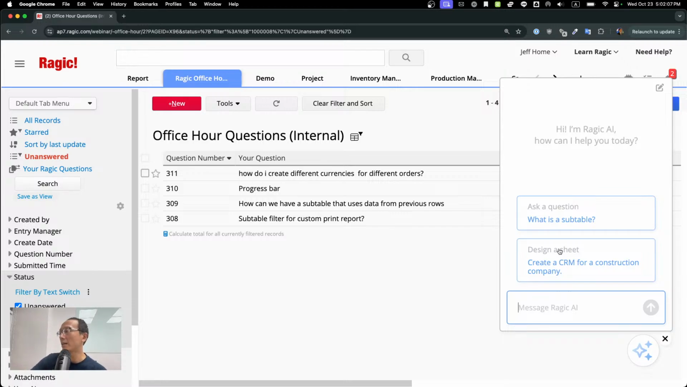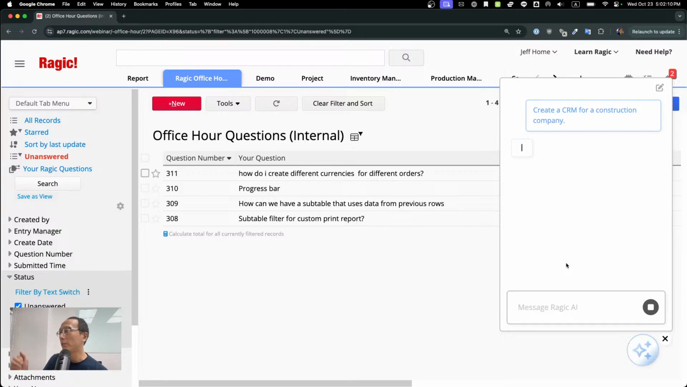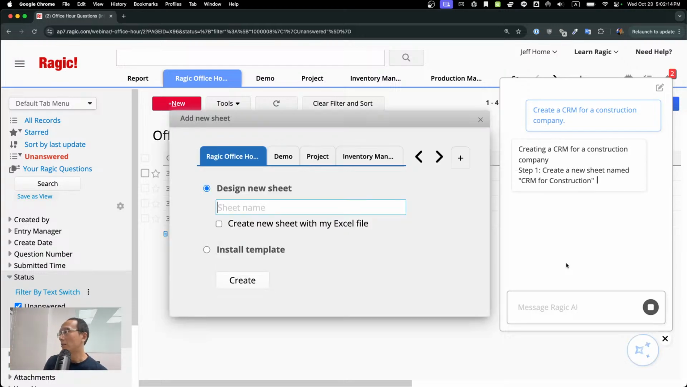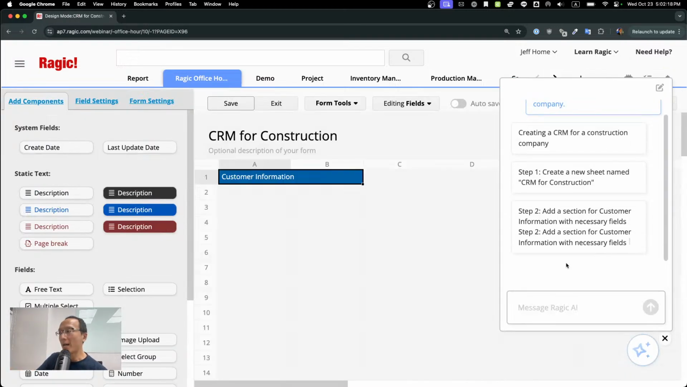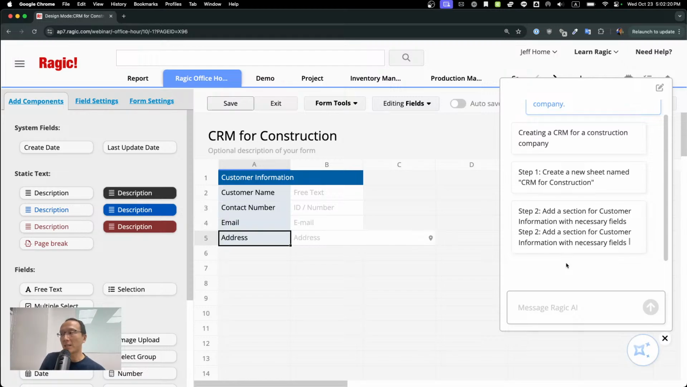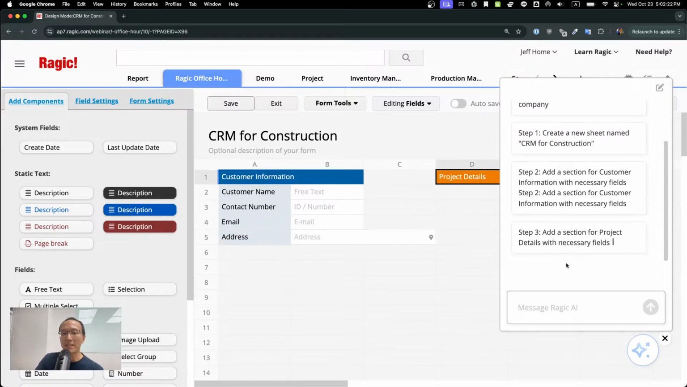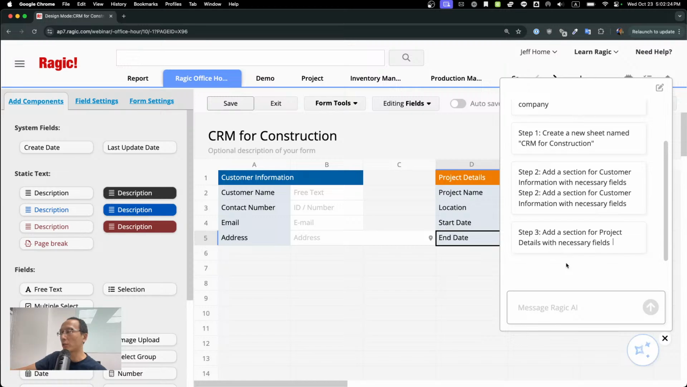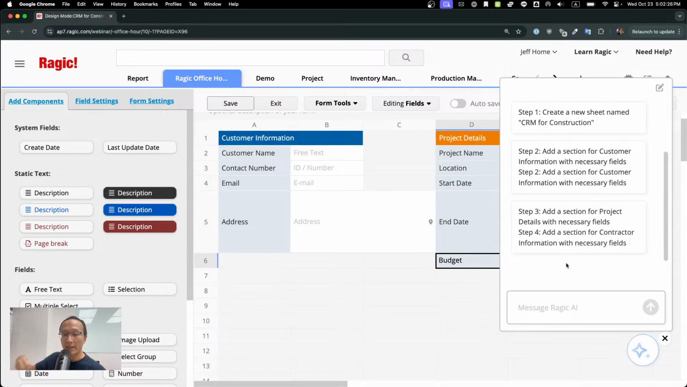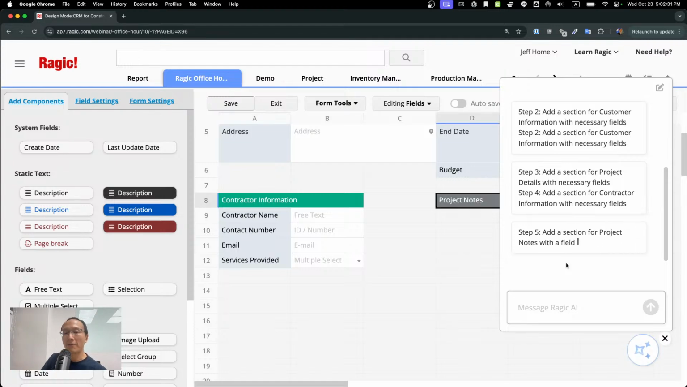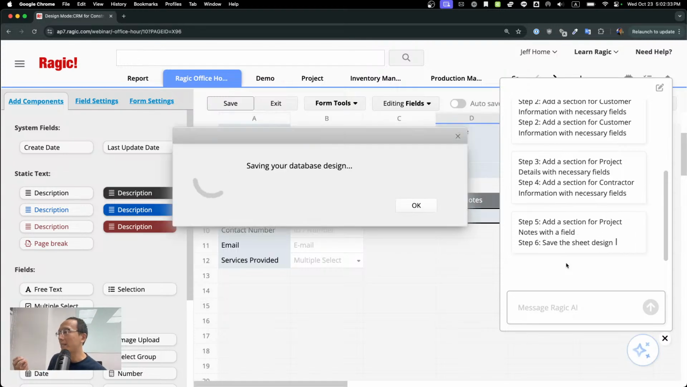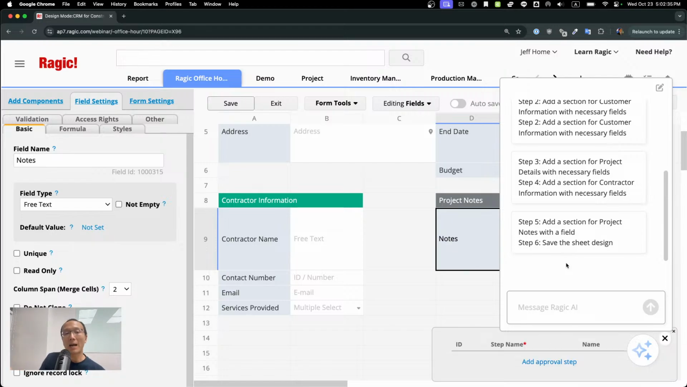So let's click on this sample. Maybe you tell Ragic AI to create a CRM for a construction company. It's going to actually create the sheet for you before your eyes. First of all, it's going to create a basic scaffold, a structure for your application that you can edit from this. And by doing it in front of you, you will be able to understand that, oh, this is how to design a Ragic application.